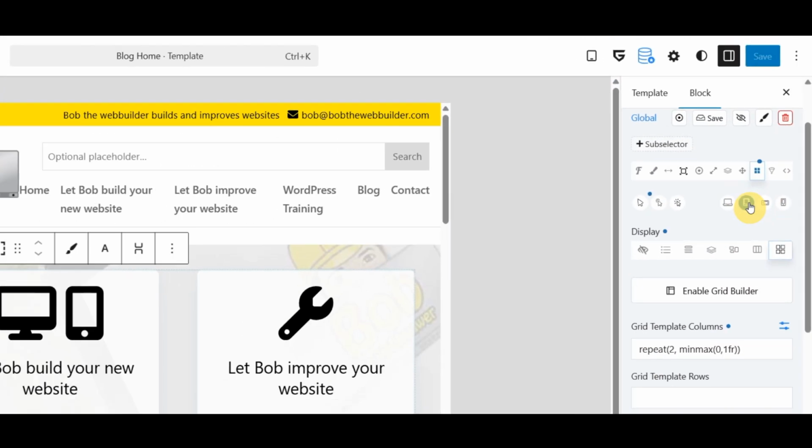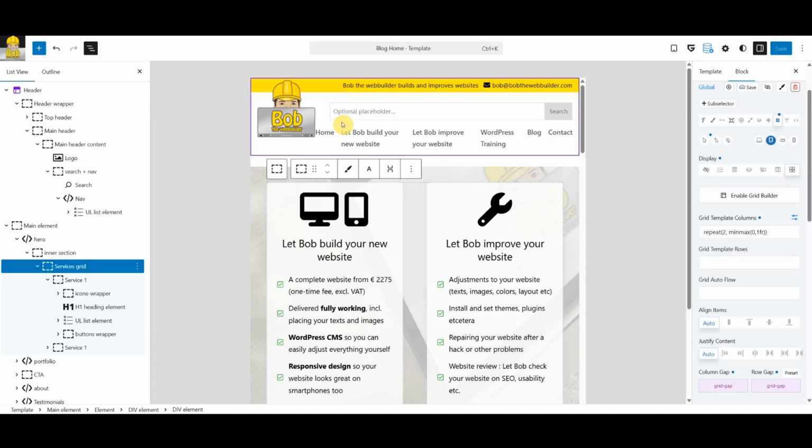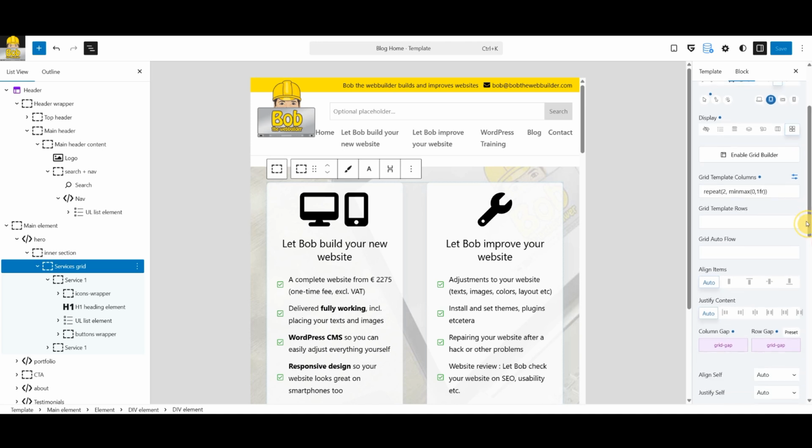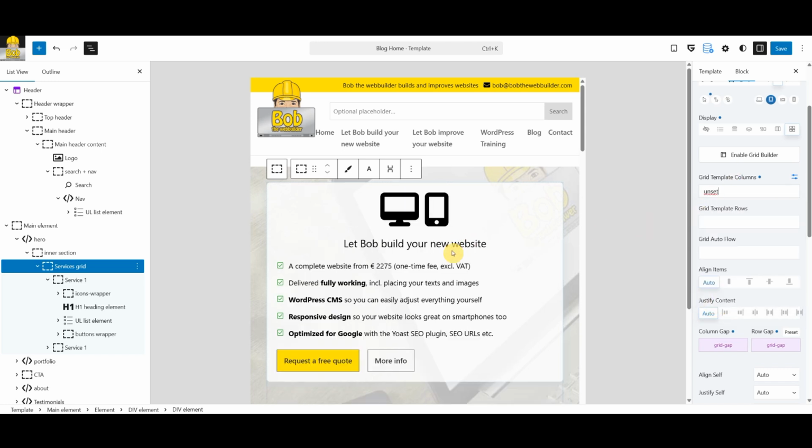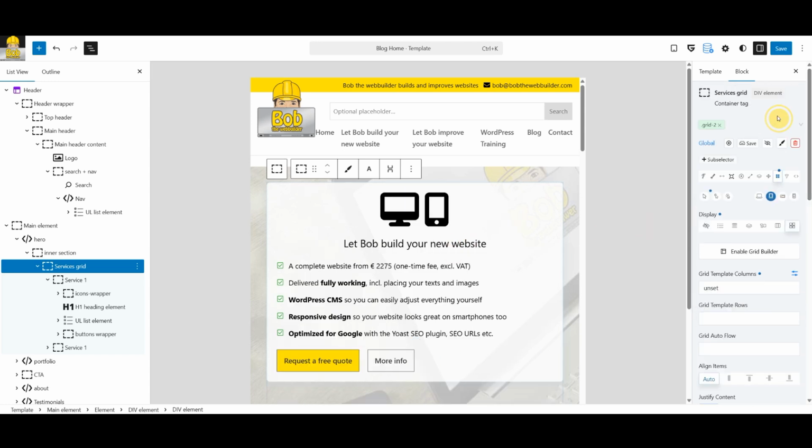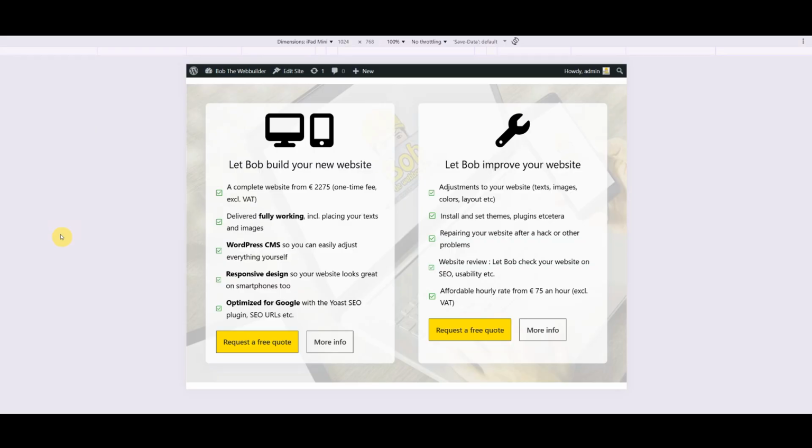Anyways, we go over here and first we click on this. So it's the second breakpoint and it doesn't look the same in the builder because this looks smaller than it actually is. But that's okay. We can check it on the front end in a moment. And now we click here on unset, which resets it actually to one column, which is the default. Save this and now look at it at the front end.